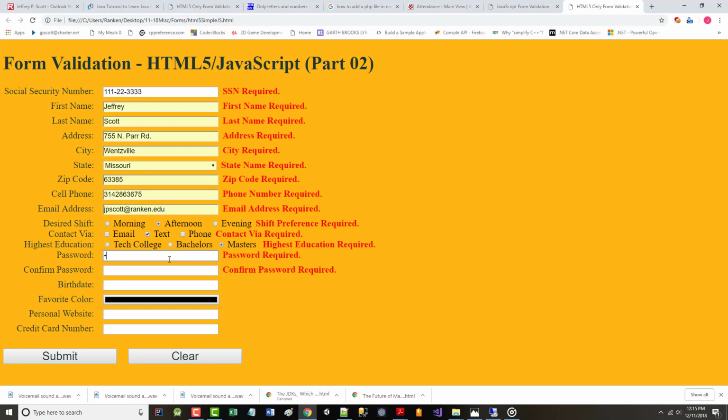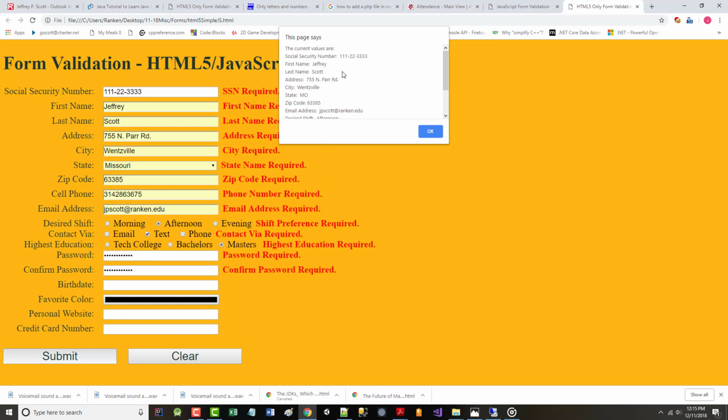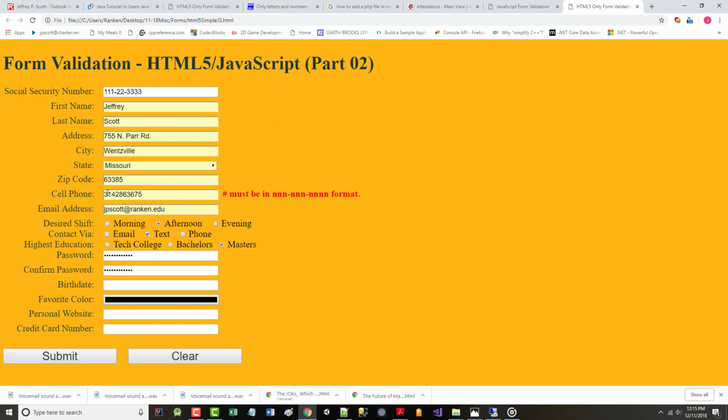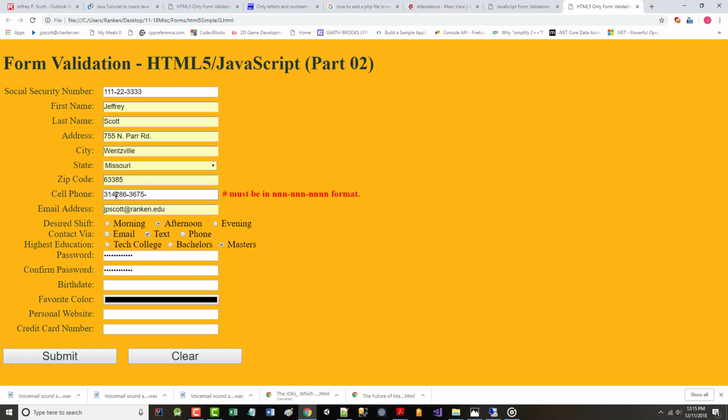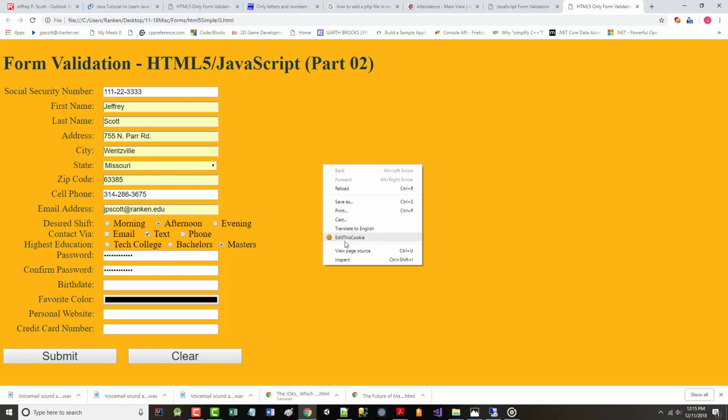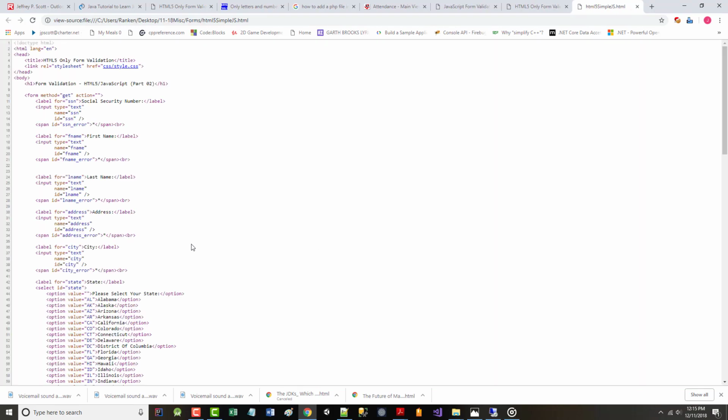Oops. 1 1 1 1 1 1 1 1. These are not validated, so I'm going to leave those blank. If I click submit, it does show me everything that has been submitted. Click. And the only thing it doesn't like is this one, because I forgot the dashes. So let's try it again. And it worked. So just to show you what is in here, because I am trying to be complete.